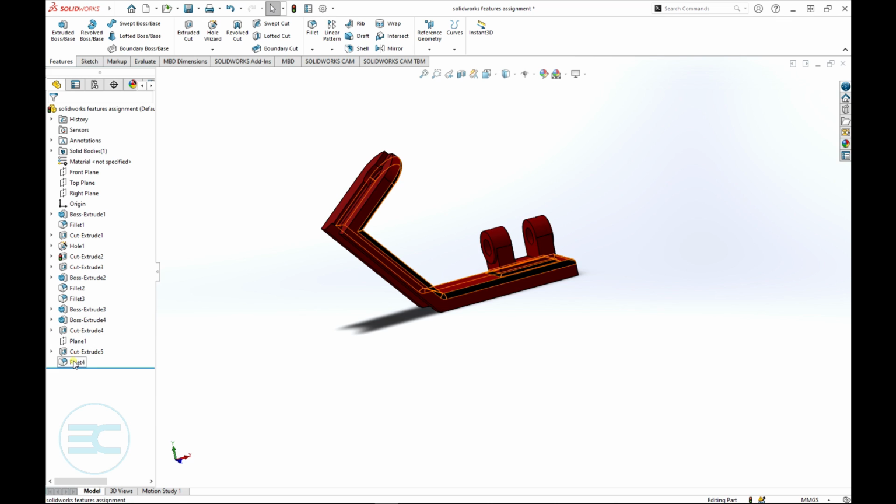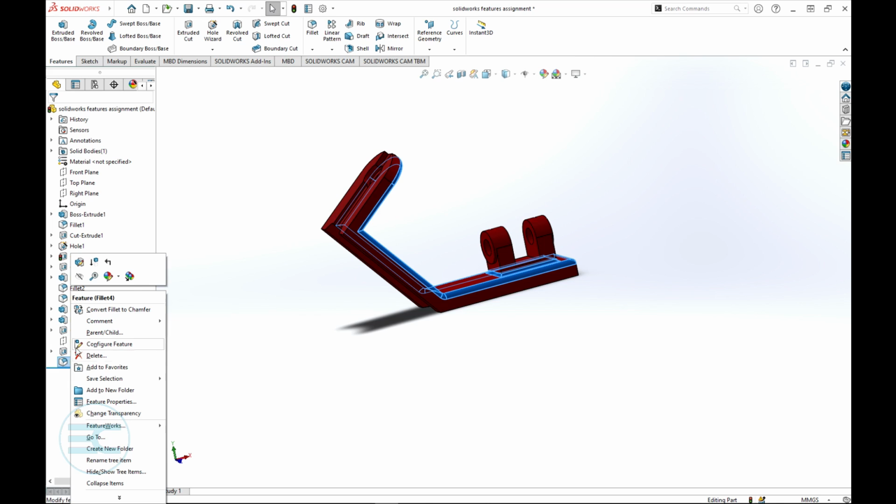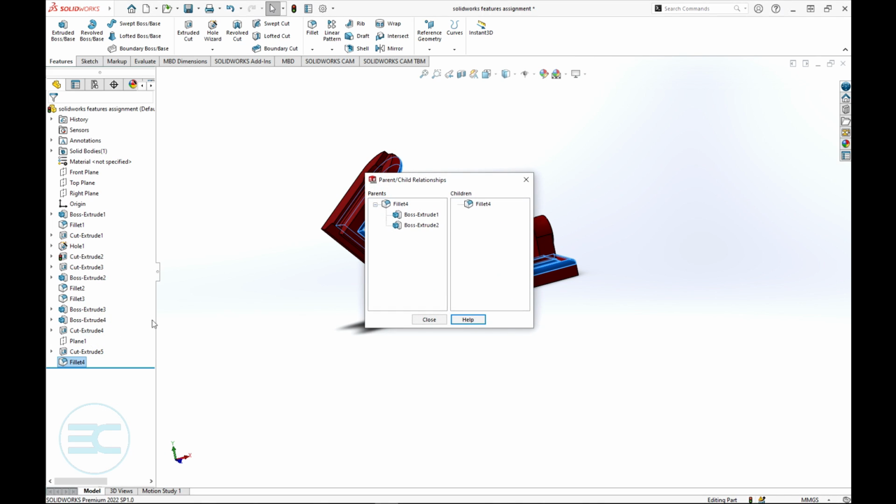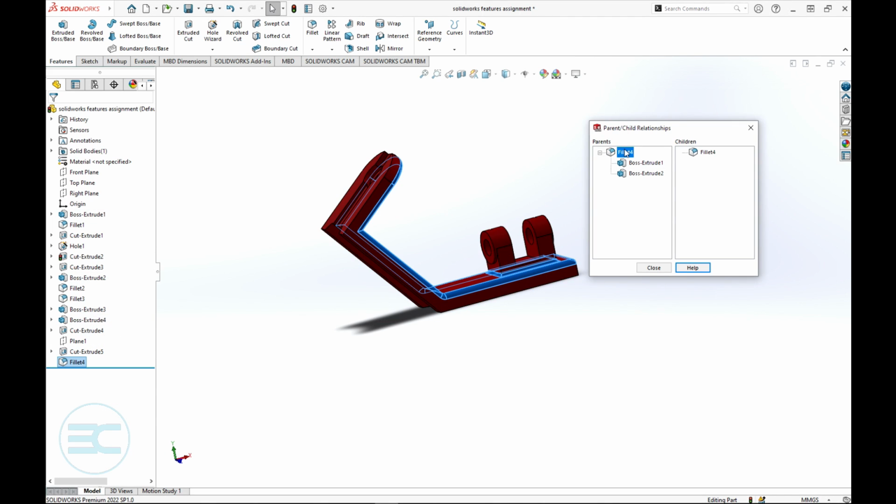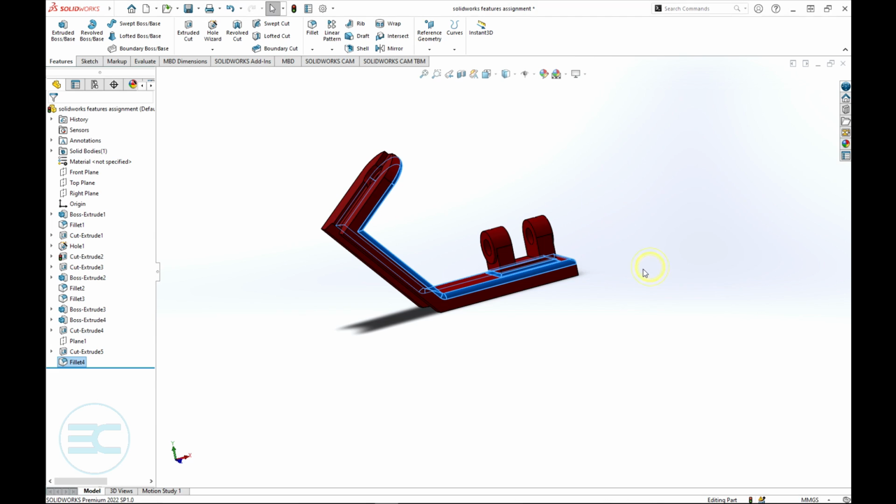So for this fillet here, if I right click on the fillet and go to parent child, you can see fillet 4 has parents extrude 1 and extrude 2. So that is what that means. If we talk of the parent-child relationship, it means that a child cannot exist before its parents.